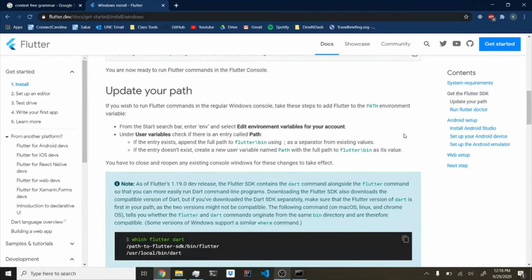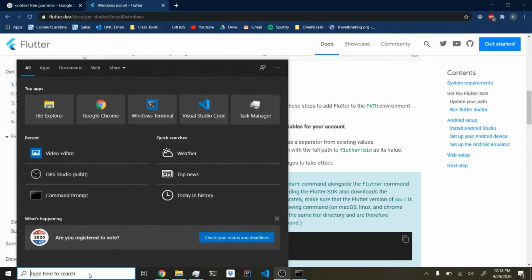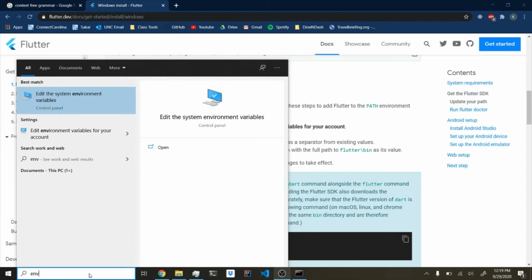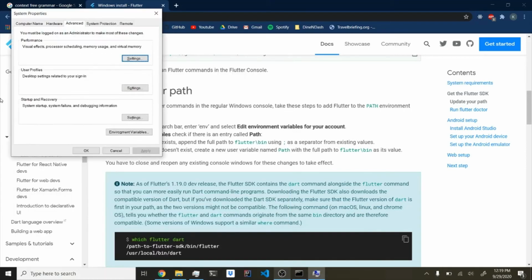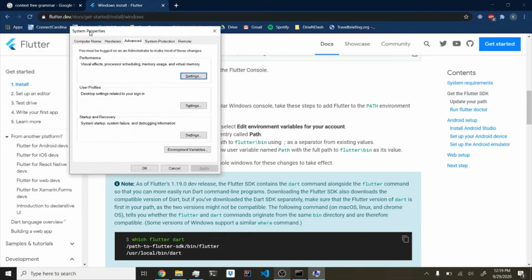While that's being done, the next thing I wanted to show you was how to update your path. The reason we want to update our path is so we're able to use Flutter commands in the command prompt, because right now we can only use them within the Flutter console. So we'll go into our search bar, type in ENV, and press Enter, which will pull up this System Properties tab.